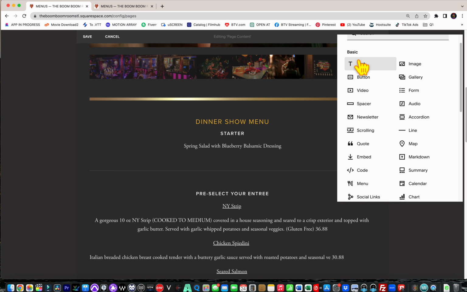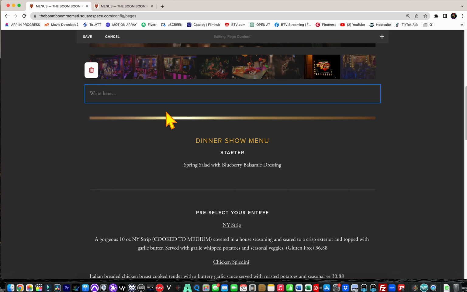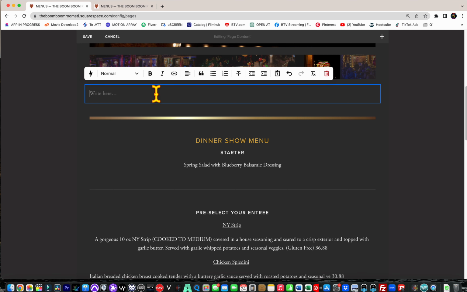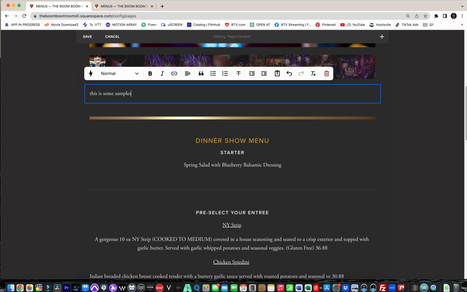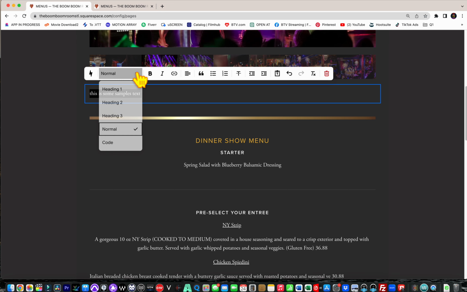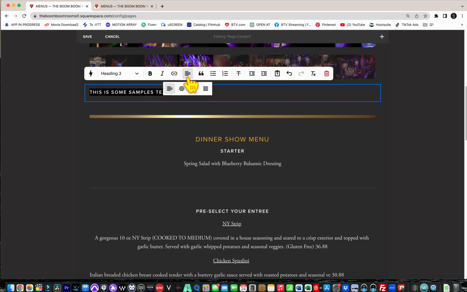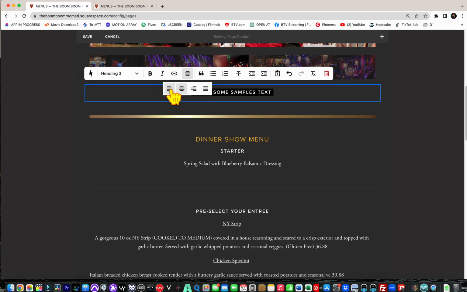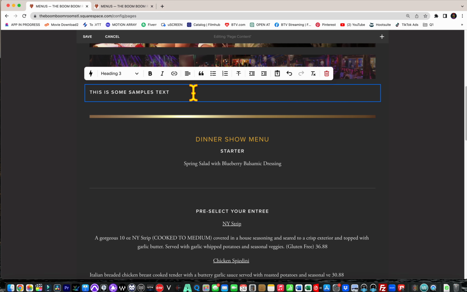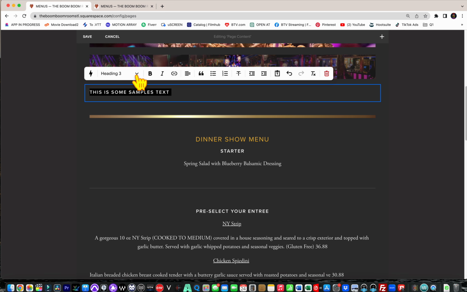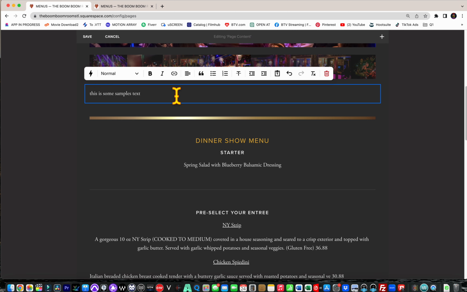All right, so let's do text. And it came up with a little thing here. Once you do, it says this is some sample text, and you would be able to do whatever you want with it. For example, we're going to highlight that, and let's say we wanted that to be a heading 3. But I also wanted to put it in the middle, right? Kind of self-explanatory. And anyway, that is the text. But no, I want to go back to normal mode. All right, so that is where that is.